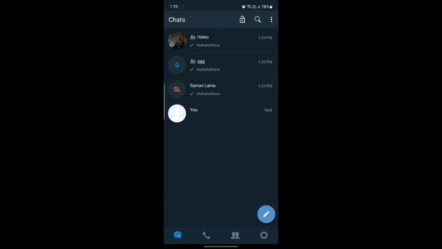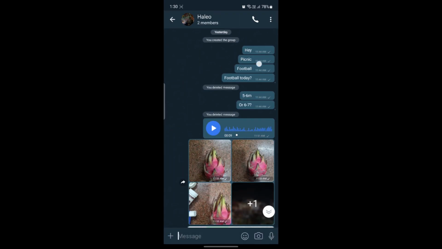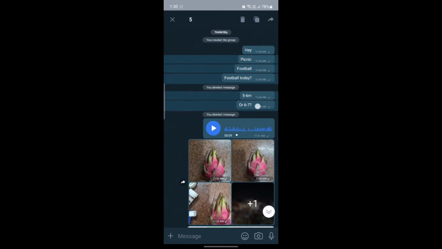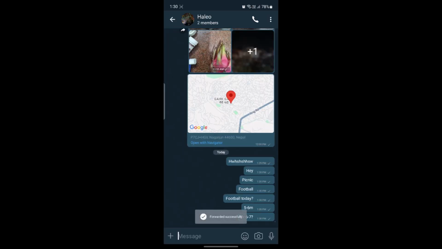Let me show this process to you once again. Open any text. You can select the text which you want to forward. So you can select multiple texts as well, as you can see, and you can see the forward icon on the top right hand side. Go ahead and click on it. Select the people who you want to forward this message to and click on send. And there you go. It is easy to forward messages in Zangi.